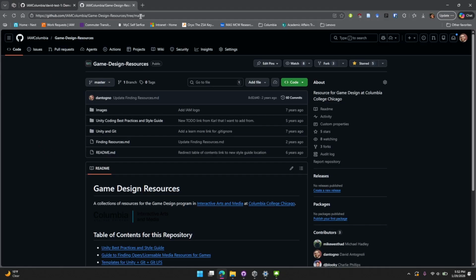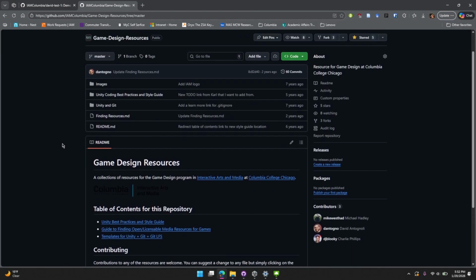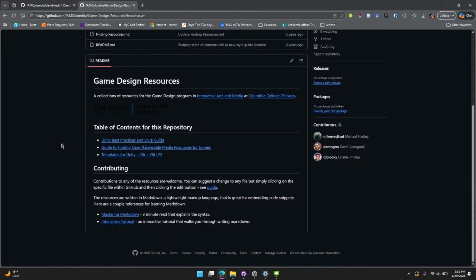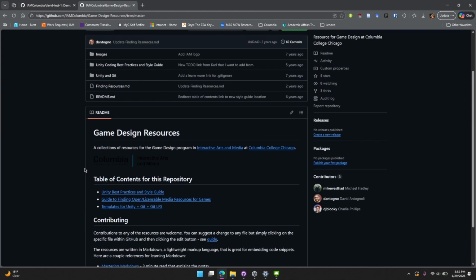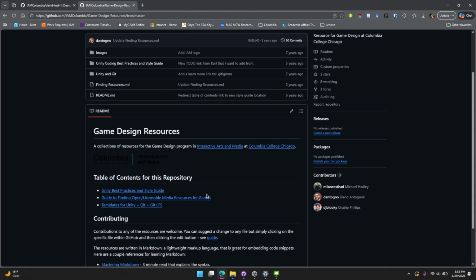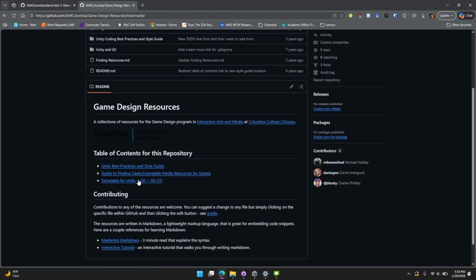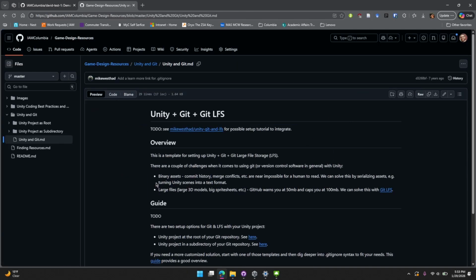So here is a repository that we have set up to try and add some resources for students. It's open to the public, so you can check it out if you want. There are three big things on here. One is a programming style guide, which I recommend you check out. Two is a big list of open source, free to use, royalty free assets. And finally, we have this thing about templates for Unity plus Git LFS. That is the one that we want to look at right now.